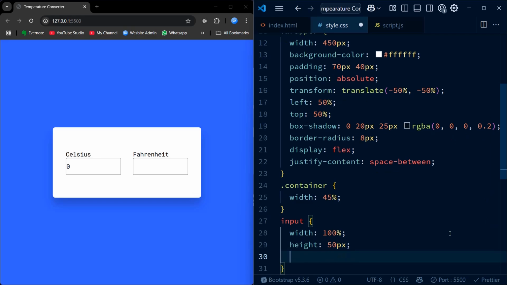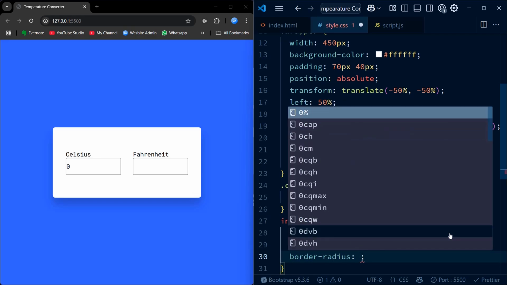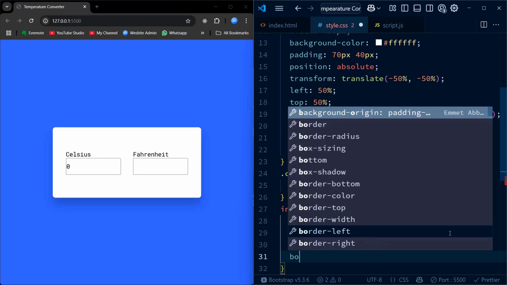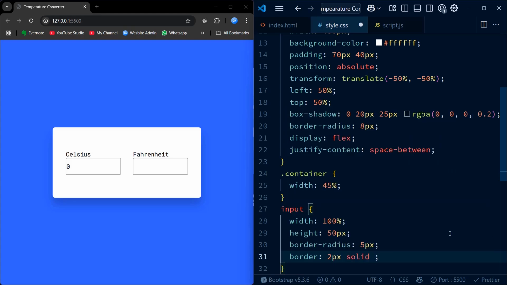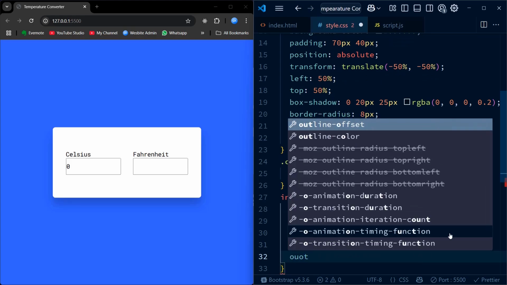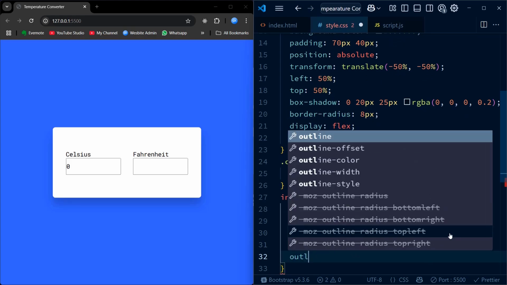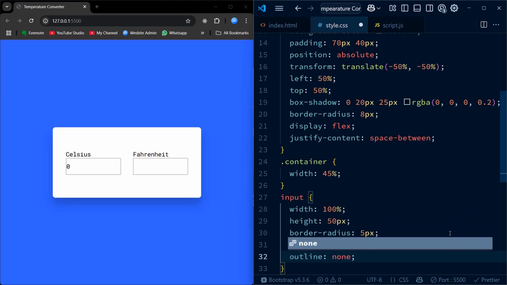I'm using Flexbox on the wrapper to place the two input containers side by side with some space between them. Each container takes up 45%, so they stay nicely spaced.